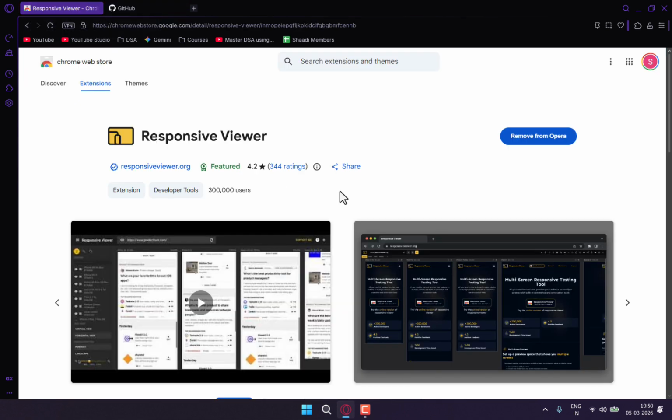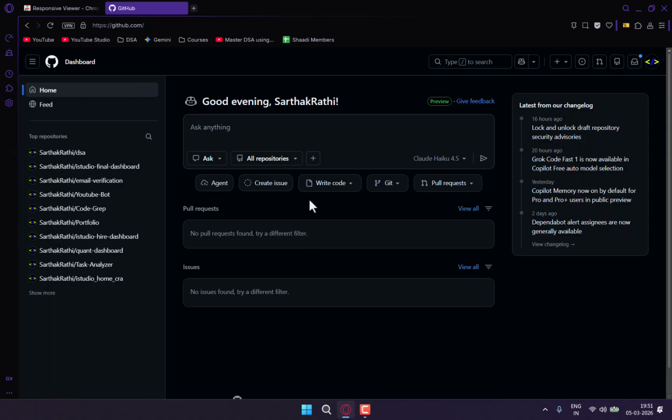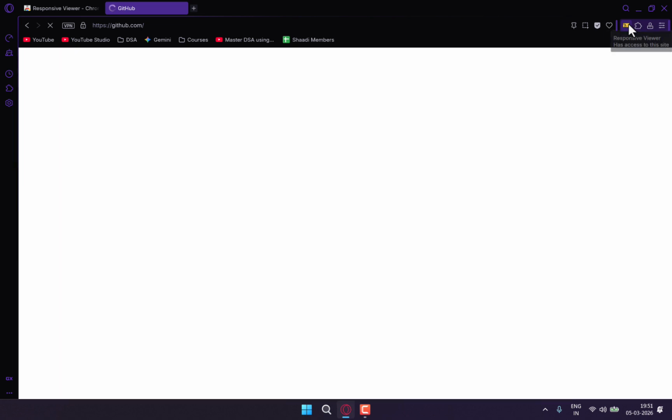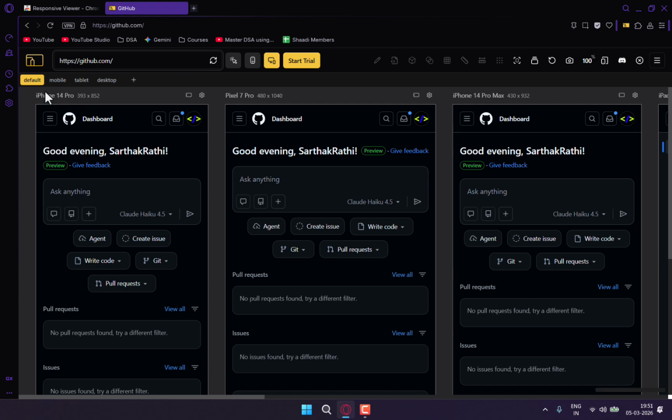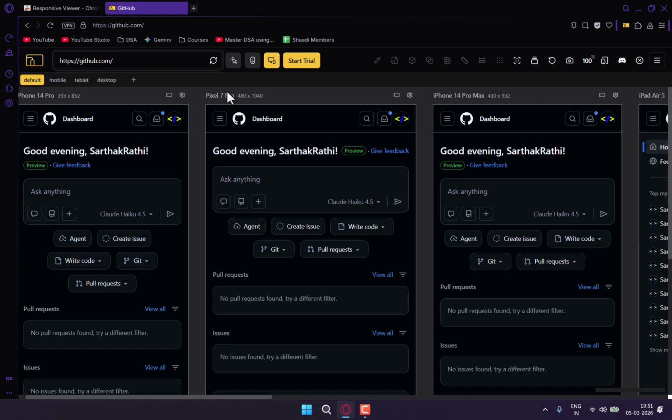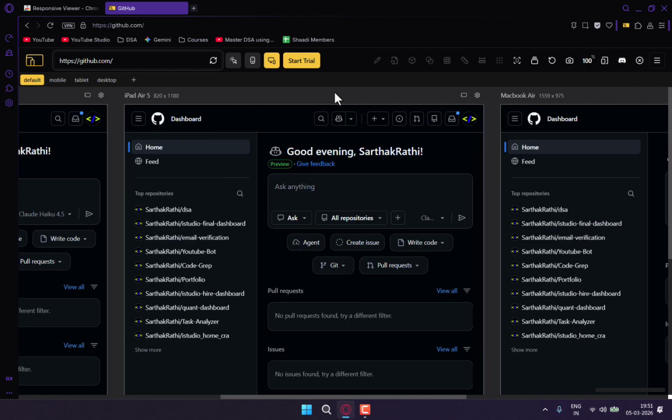So our next extension is Responsive Viewer. Using this extension, you can simply know how your website looks in multiple layouts. So I've gone to github.com, and if I just click on this extension, you can see it is showing me how my website will look in iPhone 14 Pro, Pixel 7 Pro, iPad, MacBook Air.